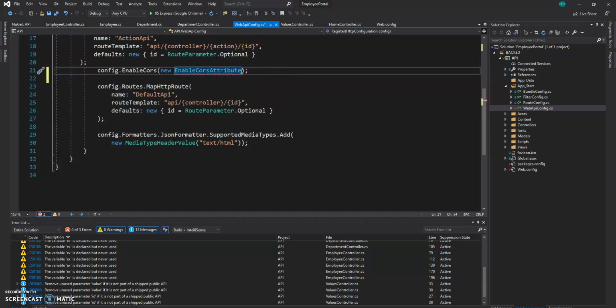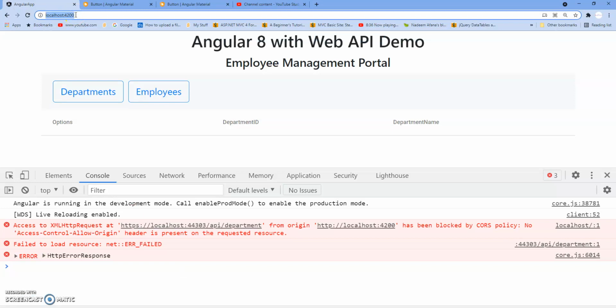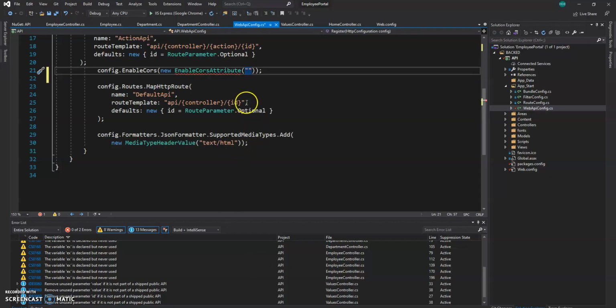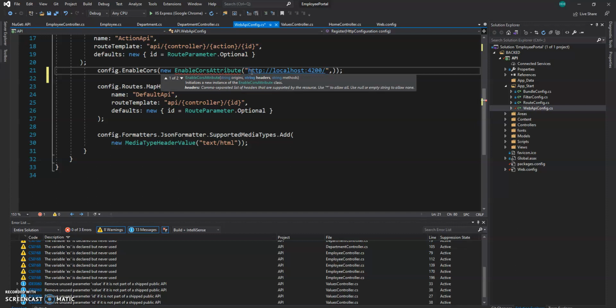Inside that we just have to pass the arguments, and the first argument will be our UI. So what is the UI here? This is the UI. Just copy the URL of our UI and paste it here. Then we want all the endpoints with all the functions, so we want to access all the endpoints and all the functions from our API. That's why we are giving this.